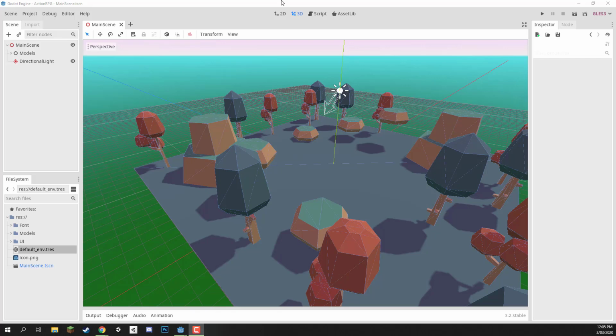Welcome back everyone. In this lesson we're going to begin to create our player character, and this player is going to do a few things. First of all, it's going to be a third person character, meaning that we're going to be able to see the player. We'll be able to then rotate the camera around and move around and jump around as well.